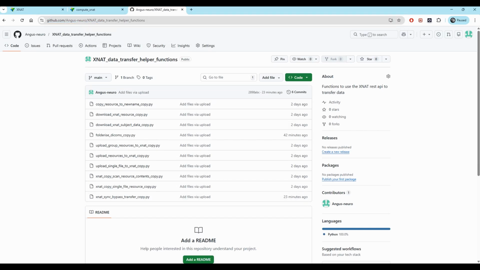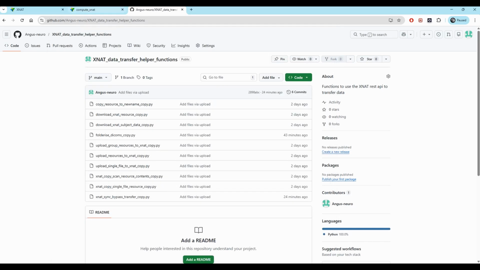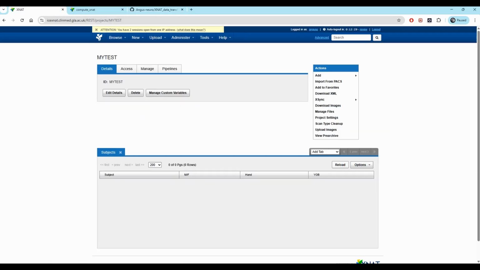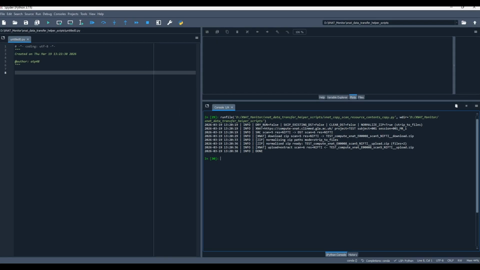And what we're going to do is look at moving some Dicoms that we've just taken off the scanner, putting those onto XNAT in the first instance for the purpose of storing a raw copy of these Dicoms, and then moving a copy over to Compute XNAT for the purpose of running image preprocessing pipelines. So to do this, we're going to open up some of these scripts.